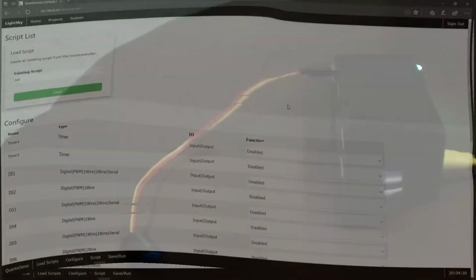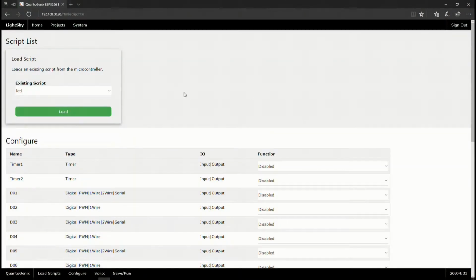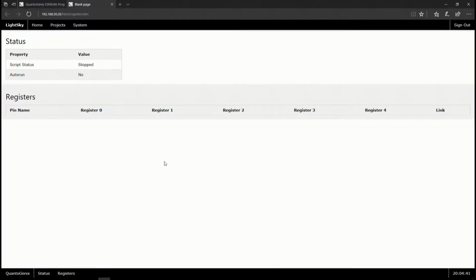And on the scripting side, we are going to open up the registers as well. So the registers page, whenever you run a script, will be able to tell you what input is being received as well as the output that's going to be written in the next program cycle.